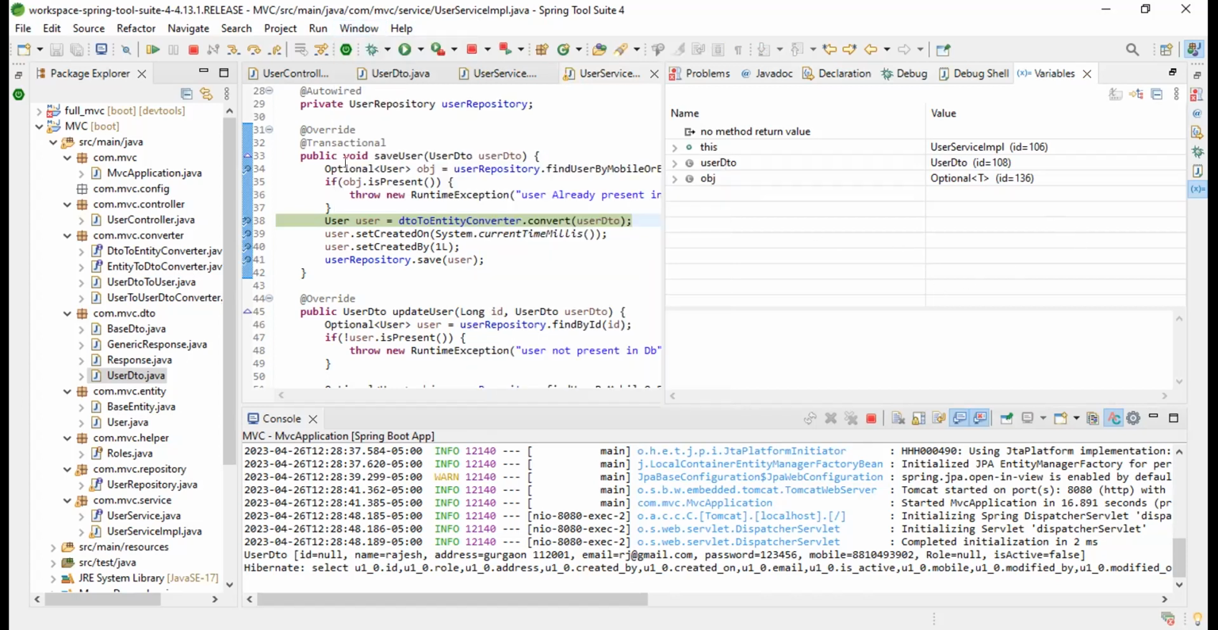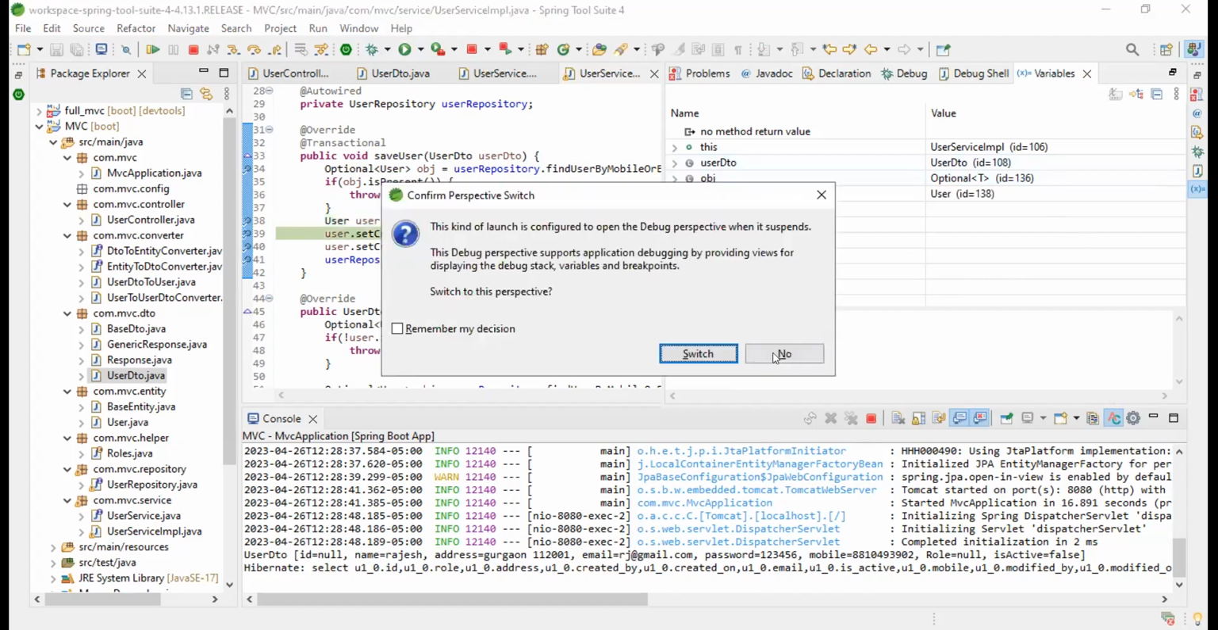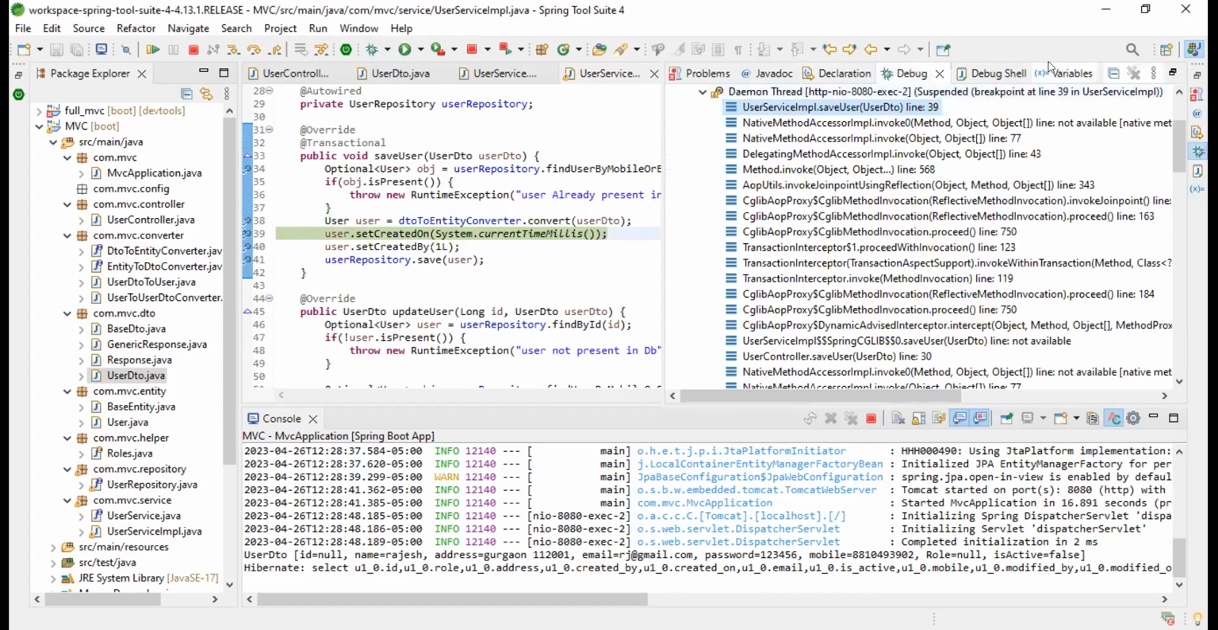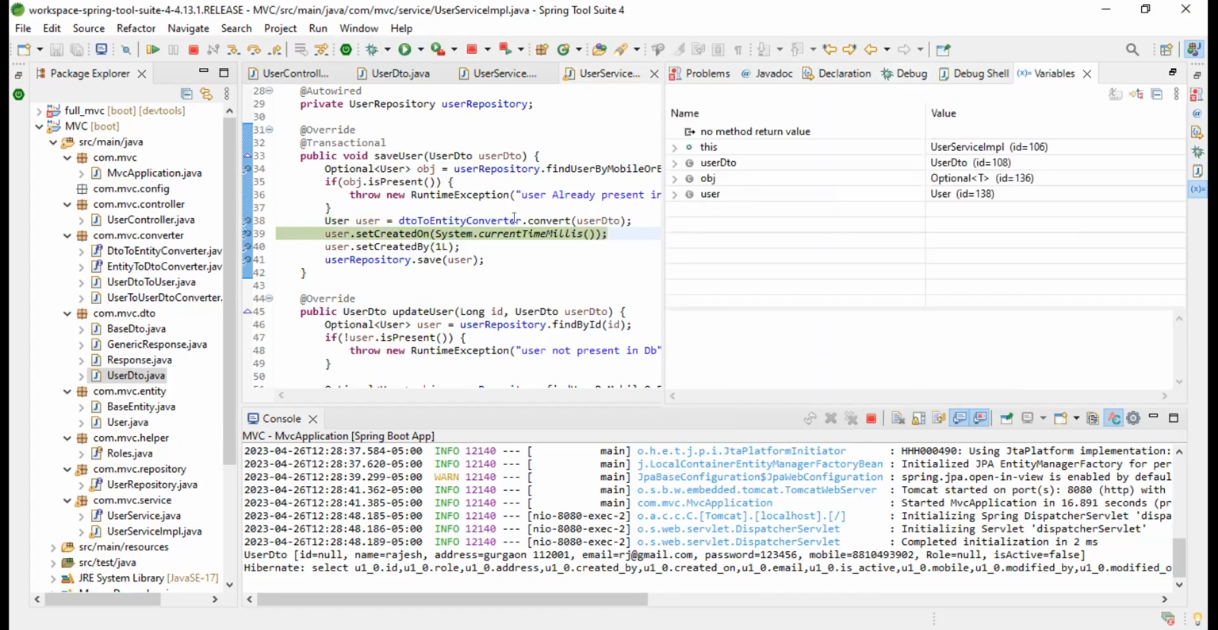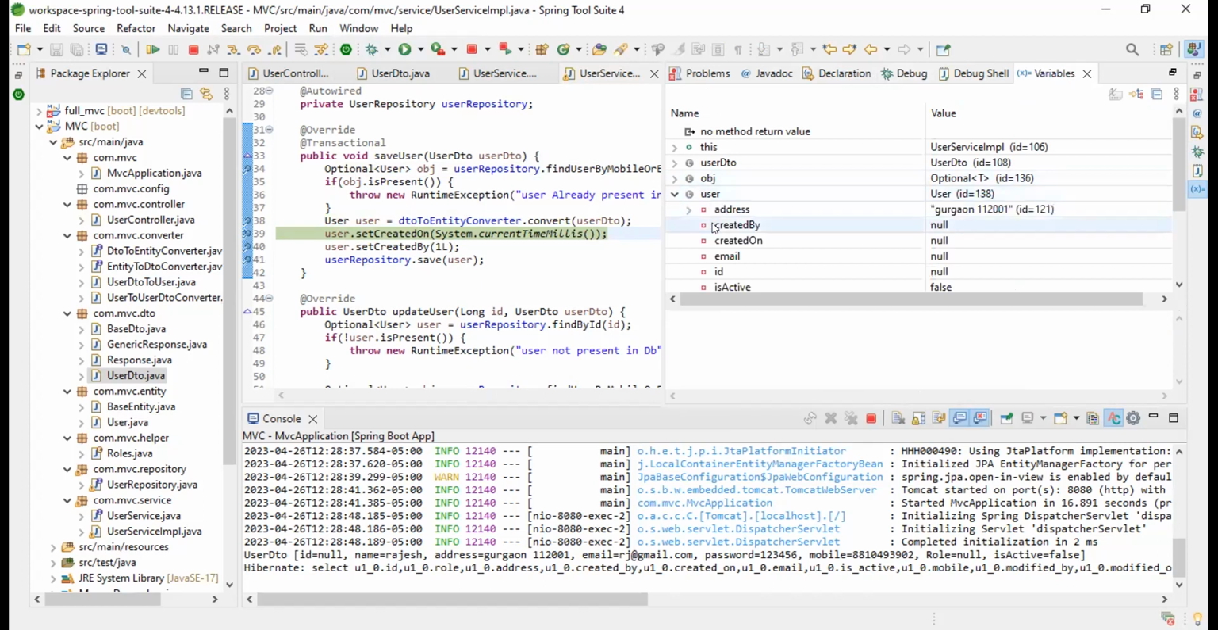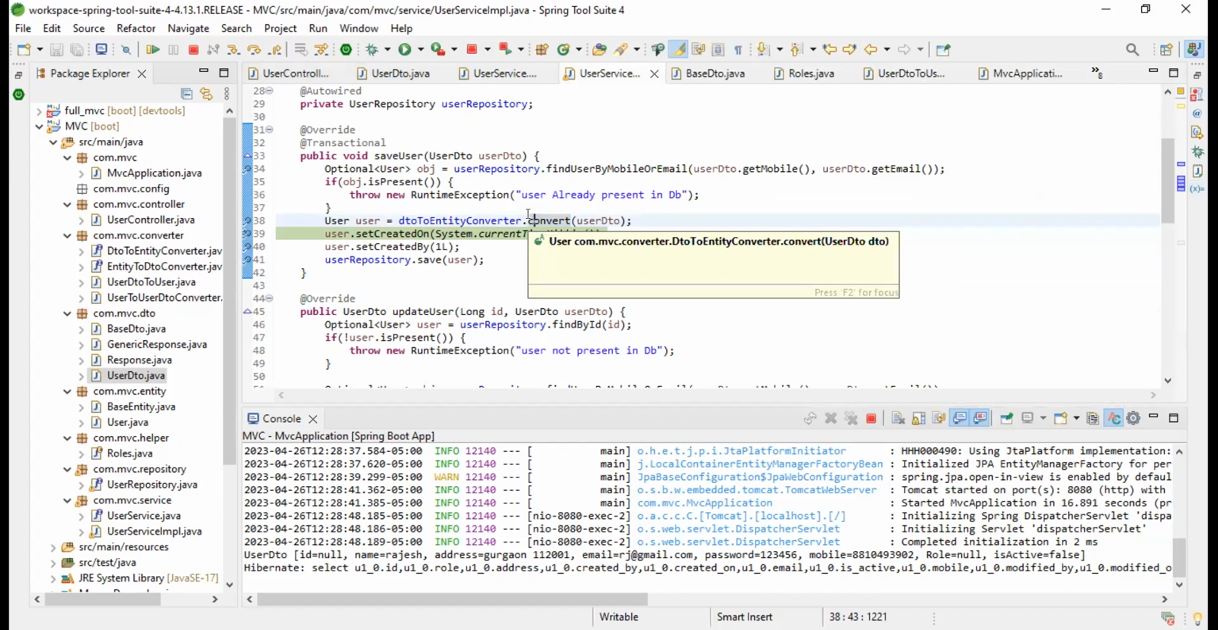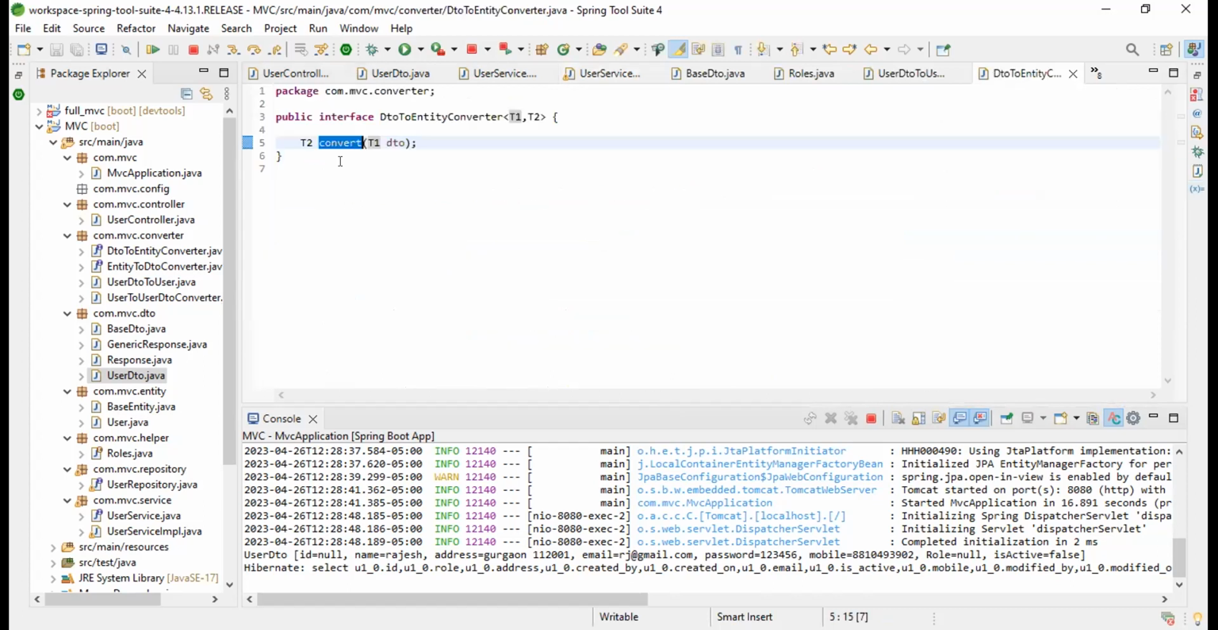Got it? Then when you go next to next, you will get all the variables. Now see, if I press F8, I'll come over here, next line. Now I have converted my user also. Let's see in user. See, in user, it is not setting email. Can you see? Email is not setting. In DTO, I'm having the email, but in user, I'm not having email. Means I'm having a problem in my converter. So let's go in converter also.